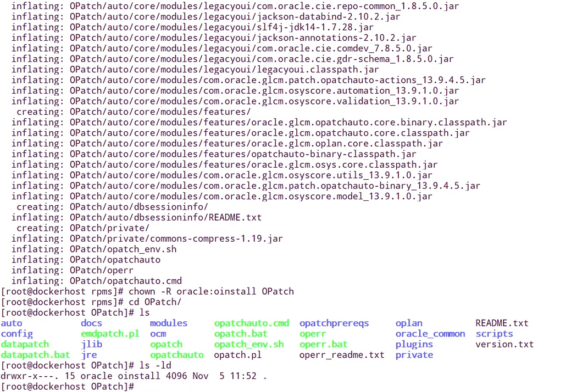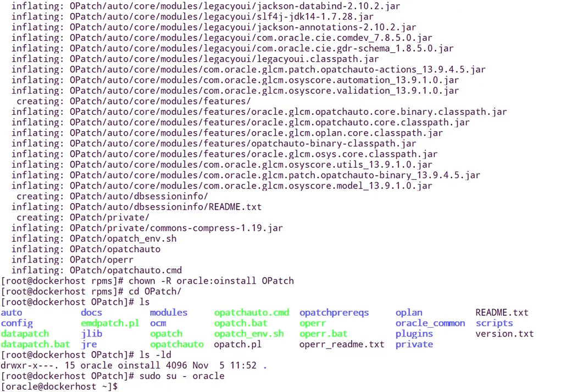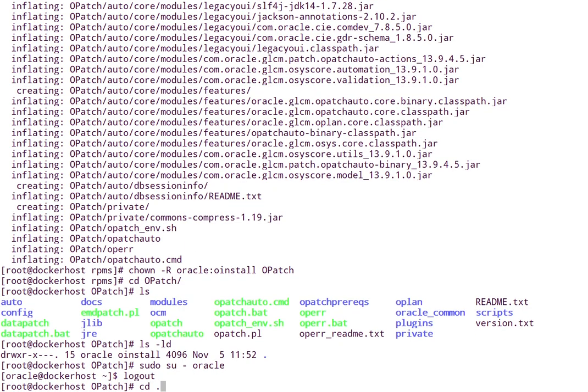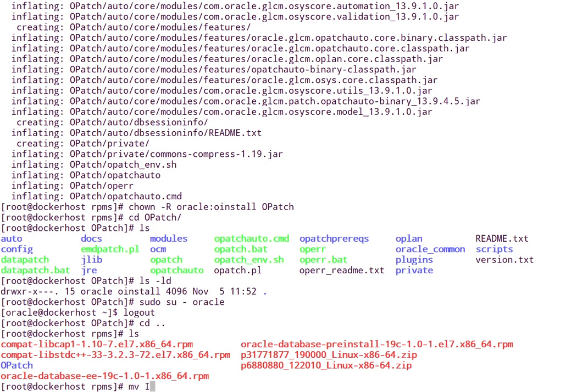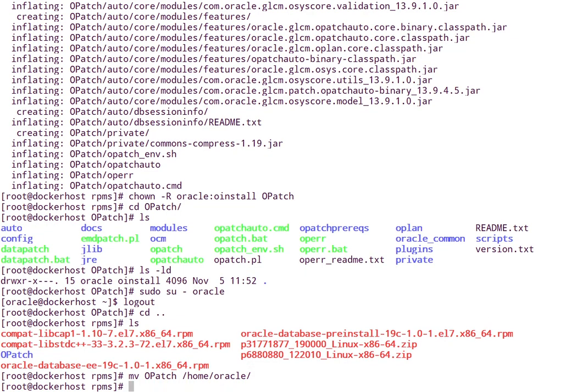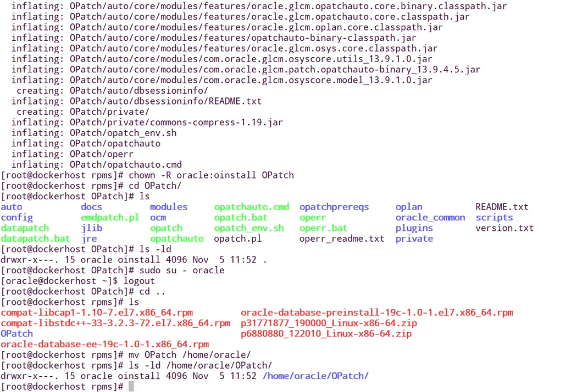So let me see if this will allow me to copy from. Nope, I have to do one more thing. So let me move this to Oracle's home so that it can access. And let me make sure that the permission is still oracle and oinstall. So it is.